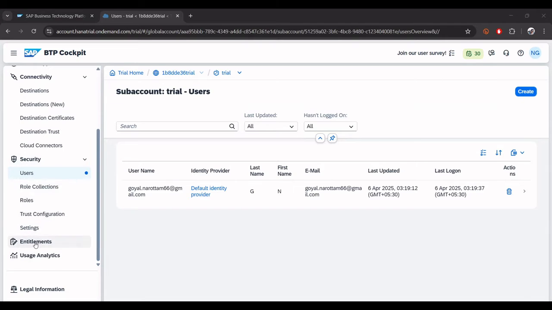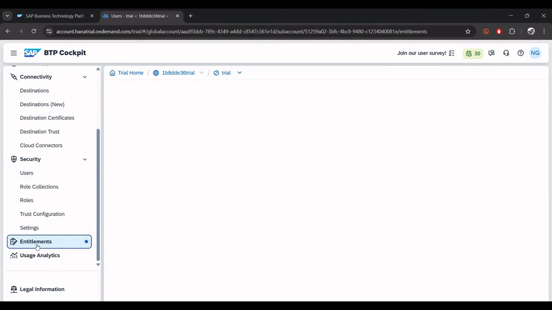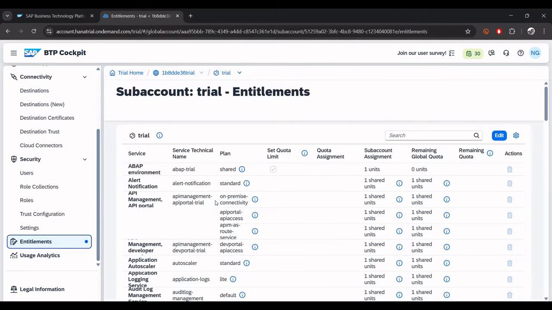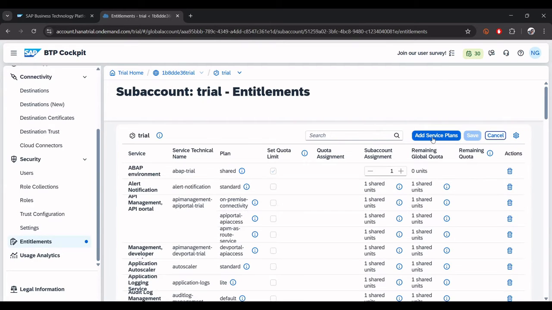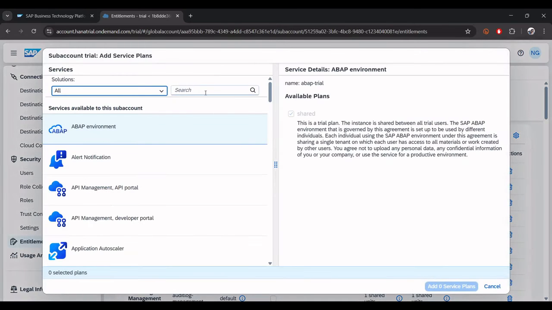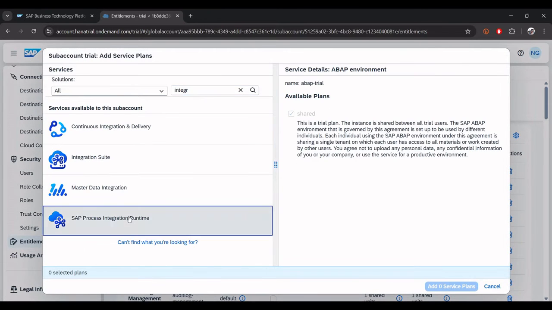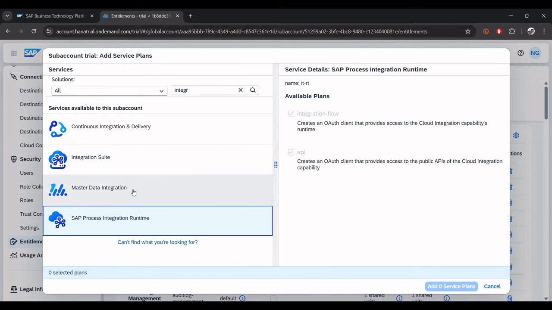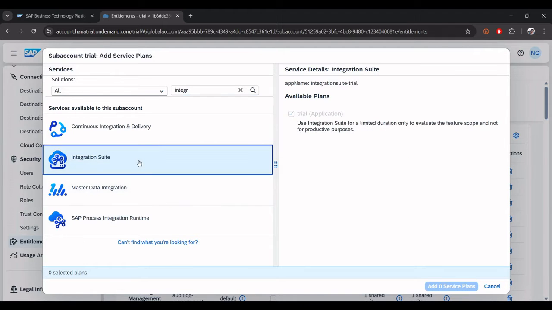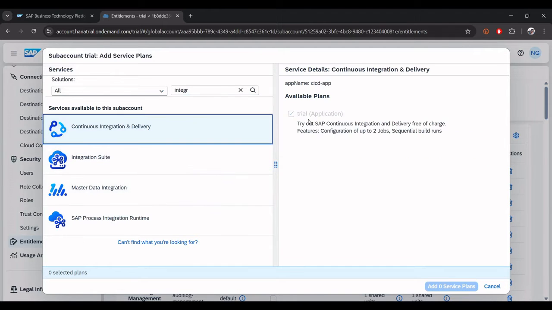Okay, so maybe you can click entitlement also. So let's see whether all the permissions are there or not. Yeah, this service account. Let me click on add and add service plan, and you can type integration over here. Integration. So mostly this one. So both are checked. This is also checked. This is checked. So we are good here.